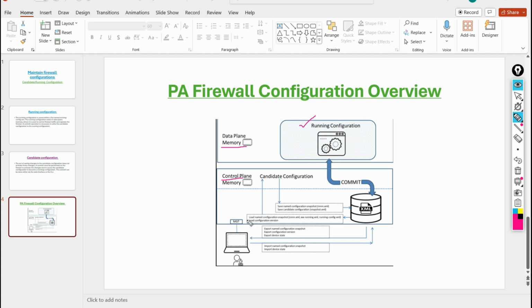control plane memory. Once we make changes and do not commit them, those changes are called a configuration snapshot. And it also creates an XML file of the configuration. Once we commit, that file becomes the running config with the name running-config.xml.